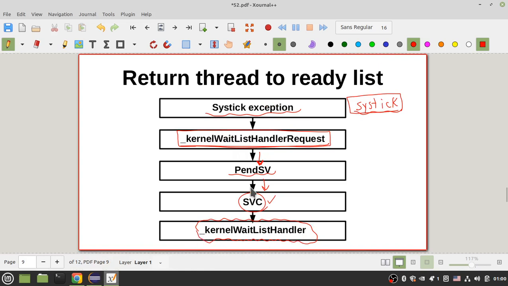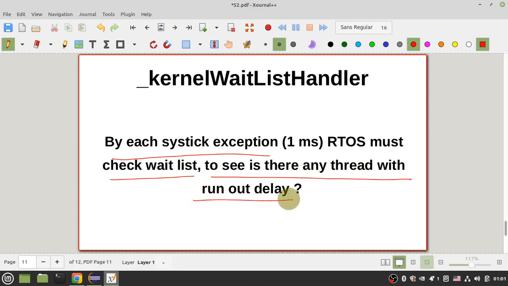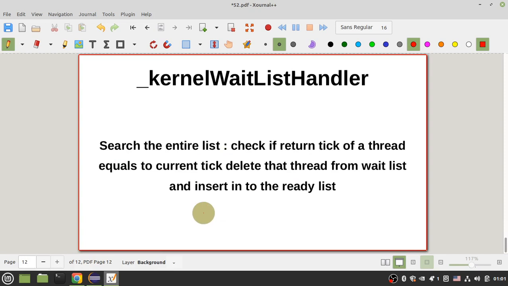But how does the operating system, the RTOS, check the waitlist? I said by each SysTick exception, RTOS must check the waitlist to see is there any thread with run out delay. Now, RTOS wants to find a thread with run out delay, with finished delay. Kernel waitlist handler does this work.